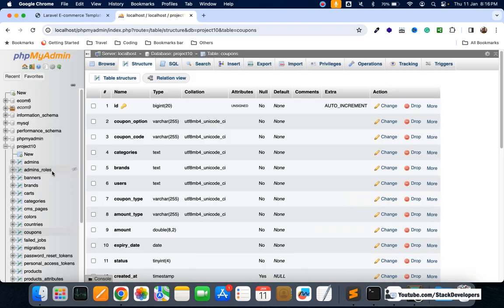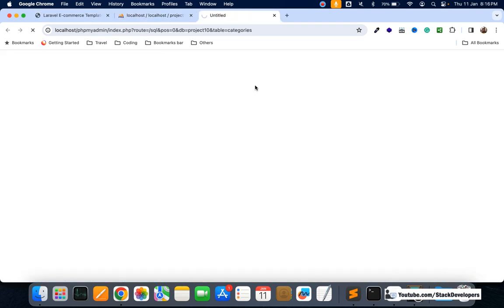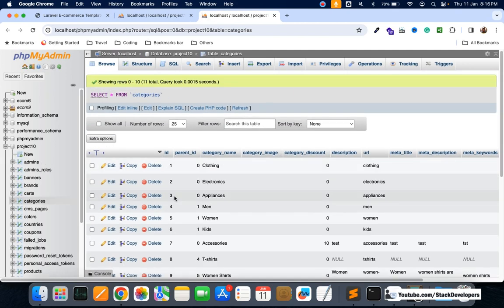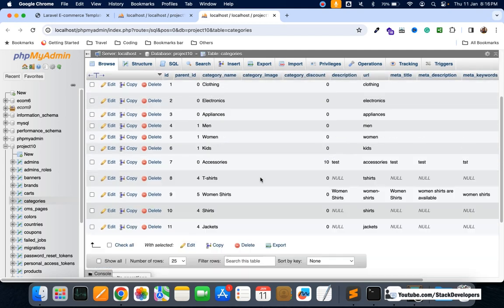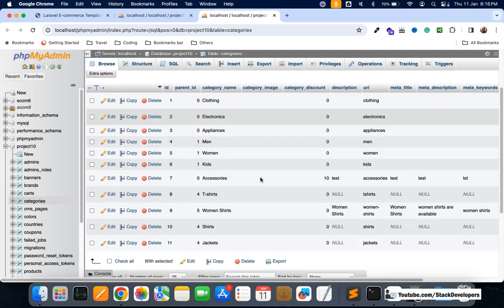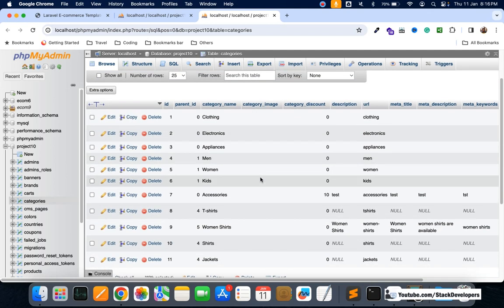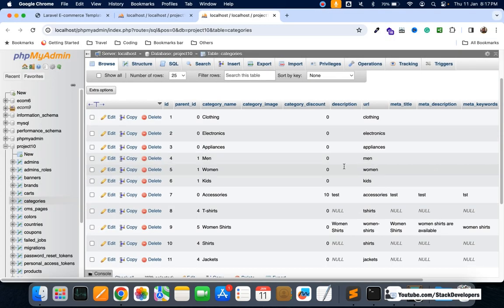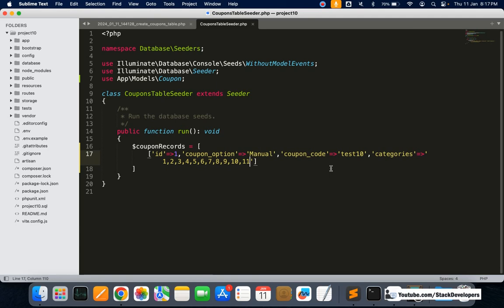We can select some of the categories, like I'm going to open the categories table here. We'll see here that the coupon is applicable for all three main categories I'm going to add. Or even I can add all the category IDs in this one. If the coupon is for all the categories, then we mention all of them, separated by commas. And if it is for some particular categories, then only those IDs we are going to add. That's why we have taken the text data type for the categories.